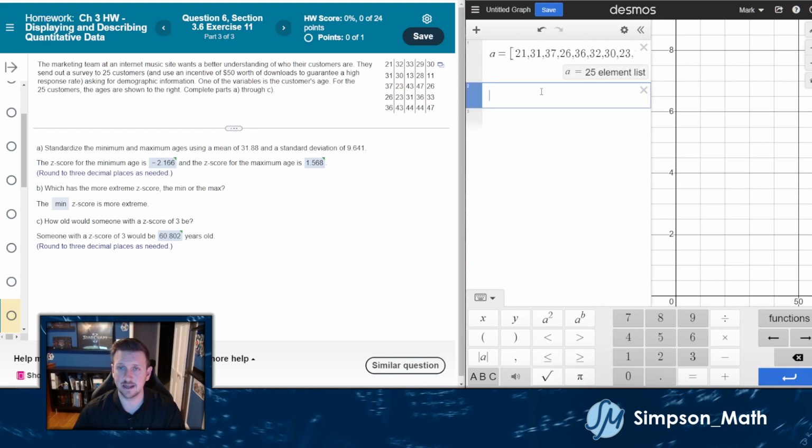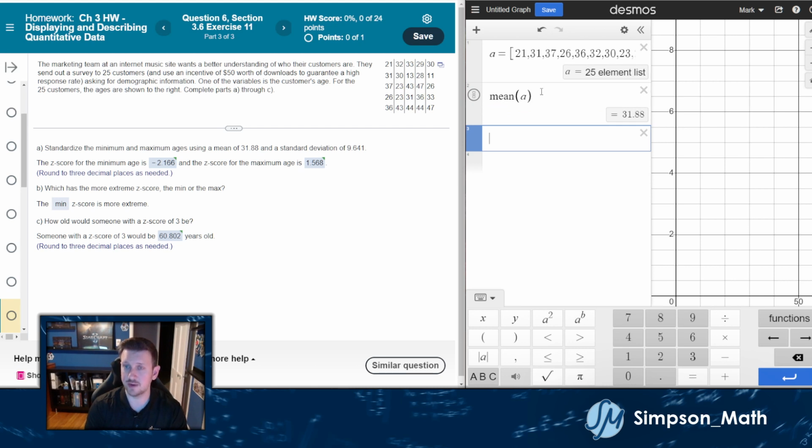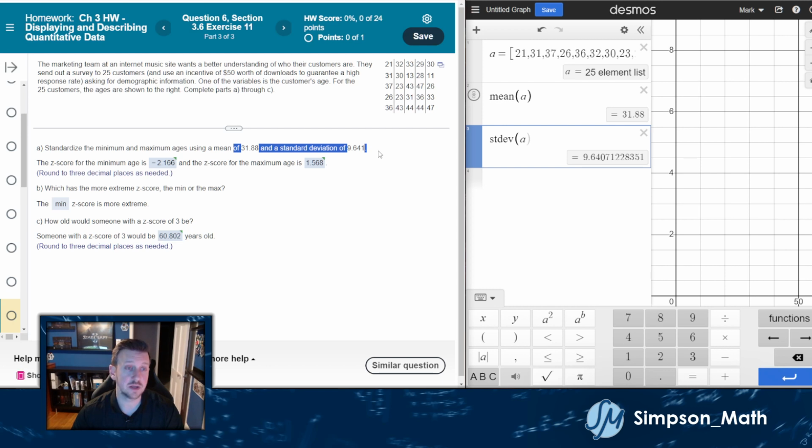So here's my data set in. Just to verify, the mean of my data set is 31.88 and the standard deviation. Notice how the font here is italics. Once I type in something it knows, like STDEV, once I add that V, it goes to normal text, because that's Desmos going, oh, I know what that is, but it does want the open parenthesis. And here's our 9.641, right? So that's our mean and standard deviation.